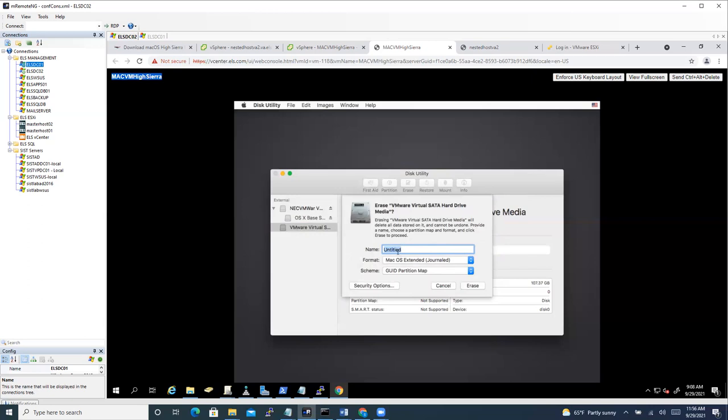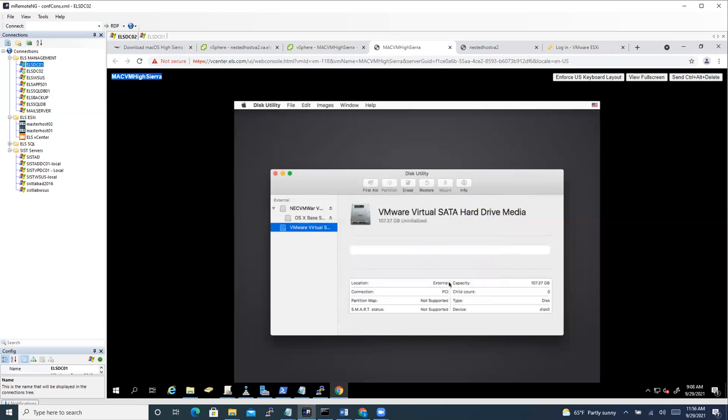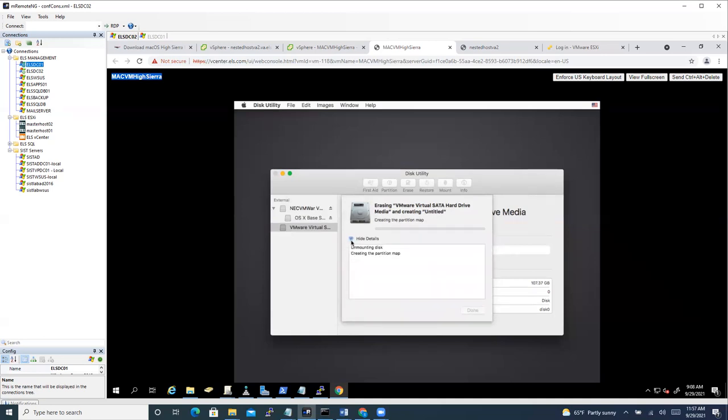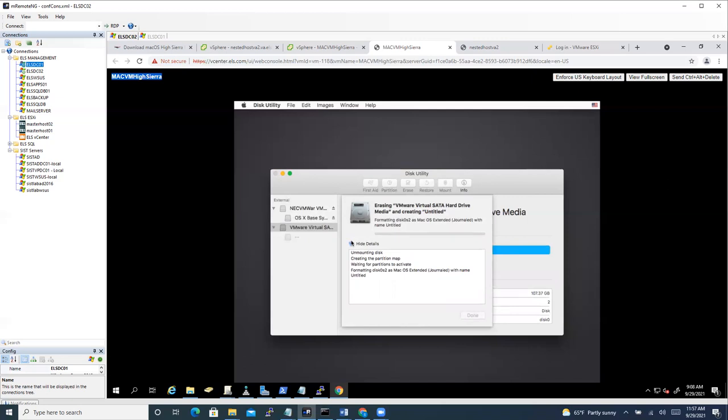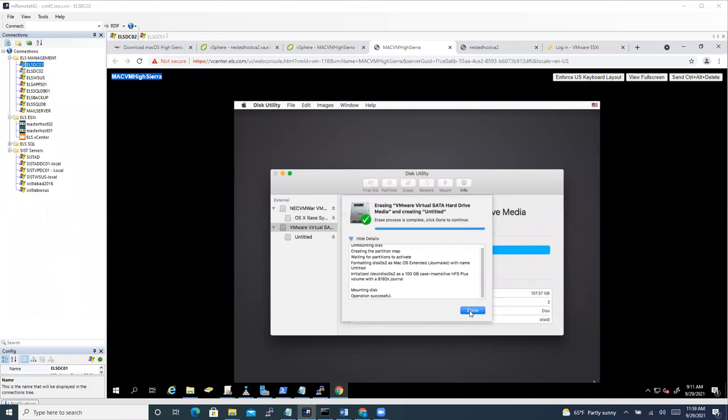Okay, I'll leave it like whatever is there by default, untitled. You can see what it is. Expand it. You can see what it actually is. Getting the partition map. So I have to wait until it shows the RAID layout. So it has to be a new one, then I can just be done. All right, this is done.